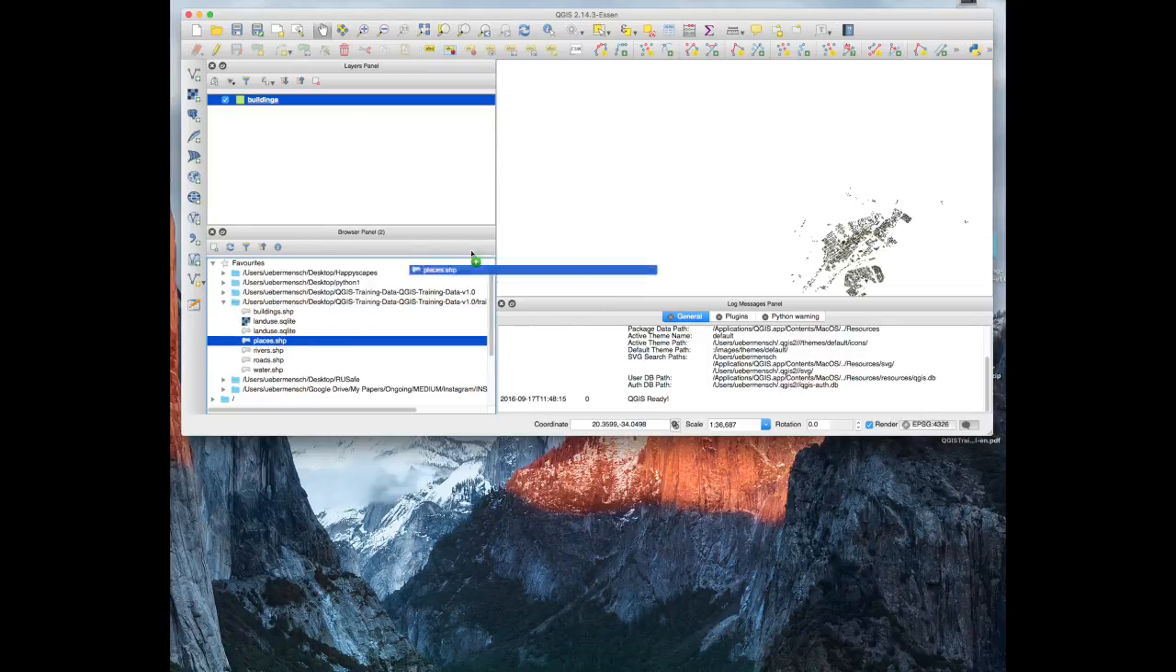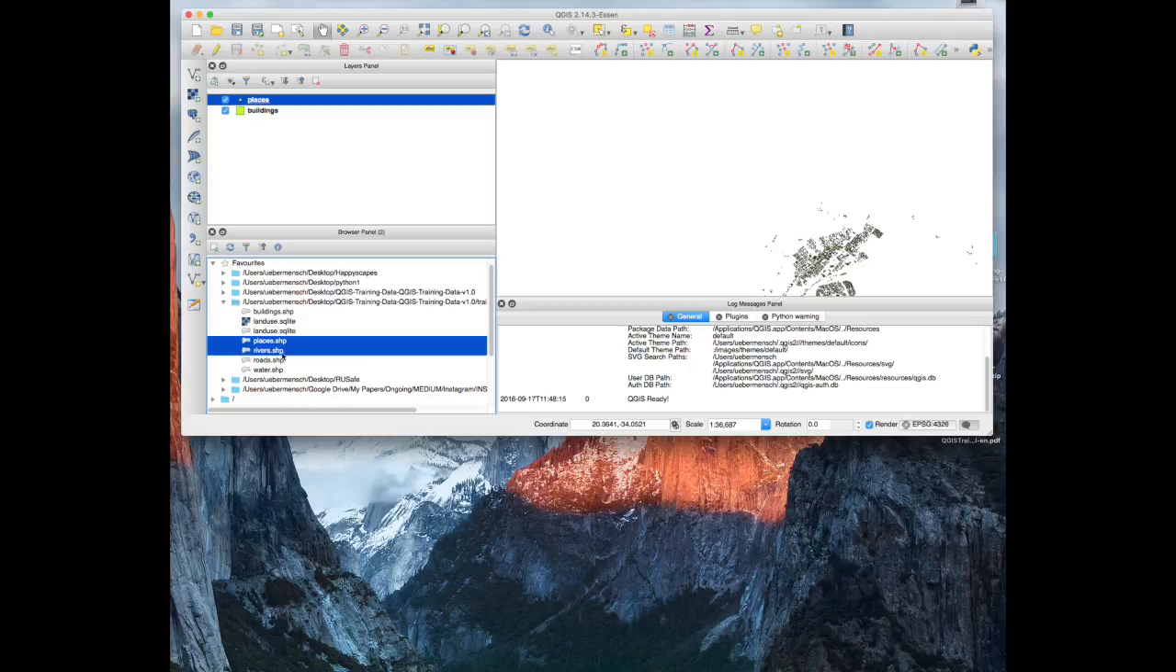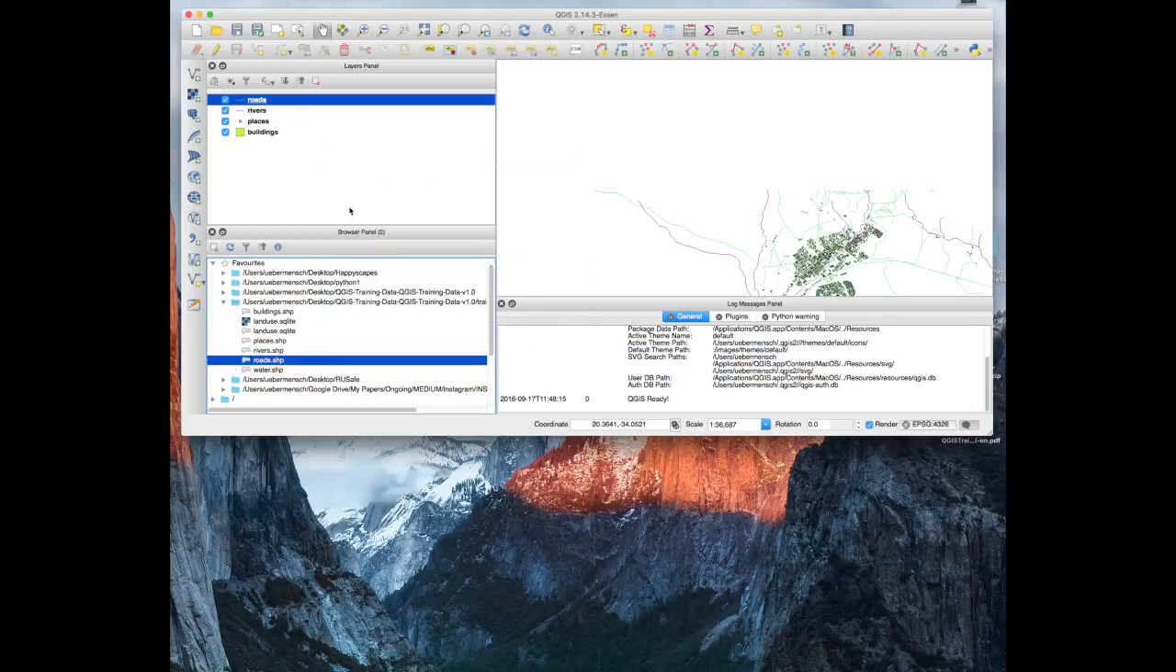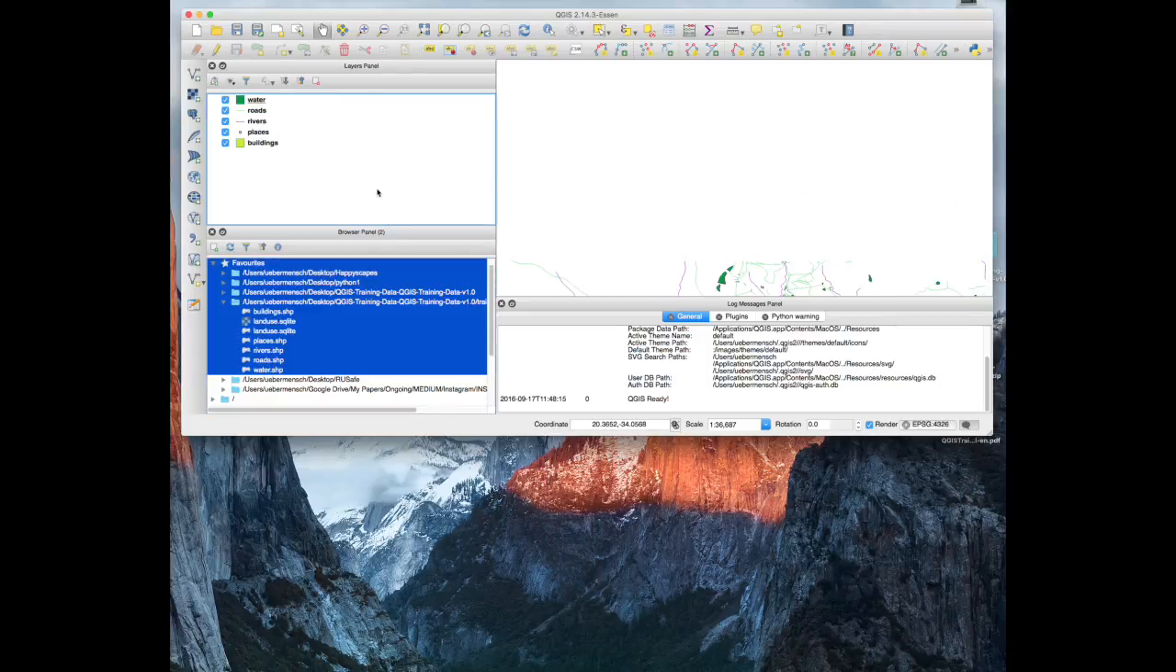So buildings, drag it over here, or I can drag basically anywhere. I can even drag it to the layers panel and it'll show up as well. Roads and water. So I have all of my different layers added.